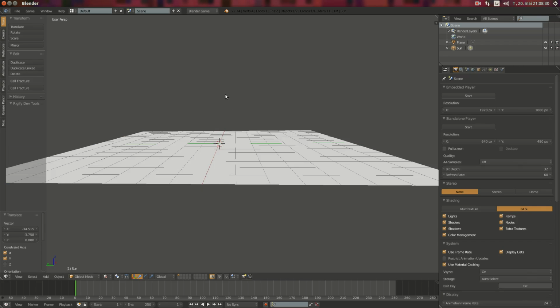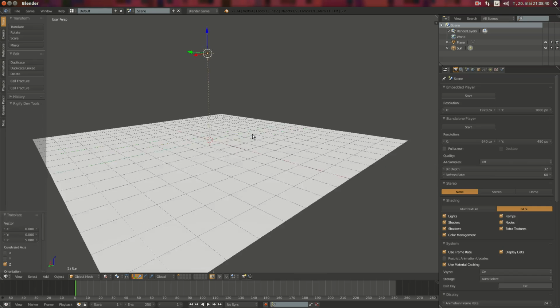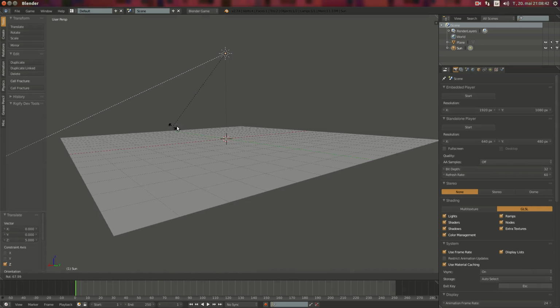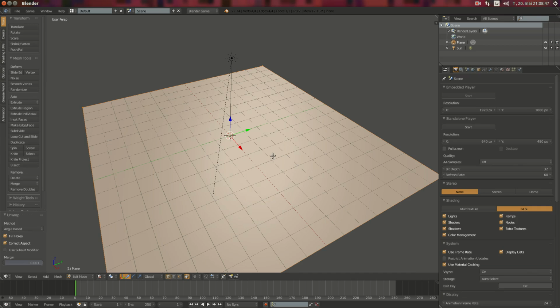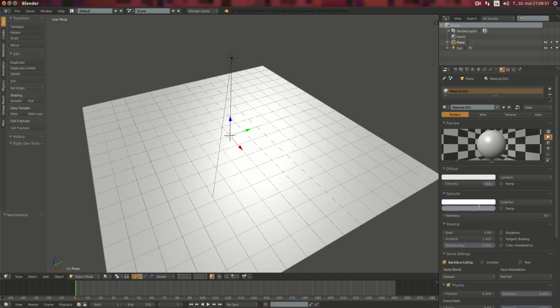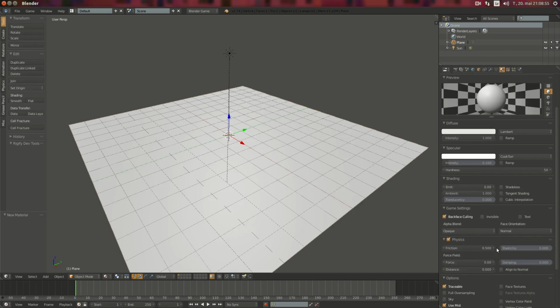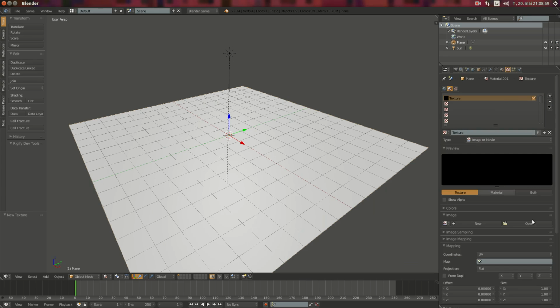If you need something else, you are free to add it. But I'm going to just add a single sun lamp, rotate it a bit, unwrap this, go to the material tab, new material, set this to something like .1, maybe lower if you wish. That doesn't matter much. You can adjust it as you wish.